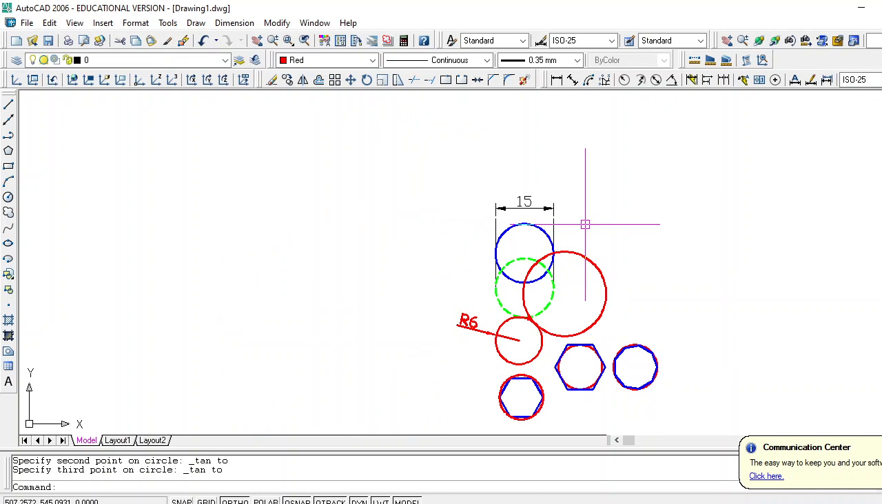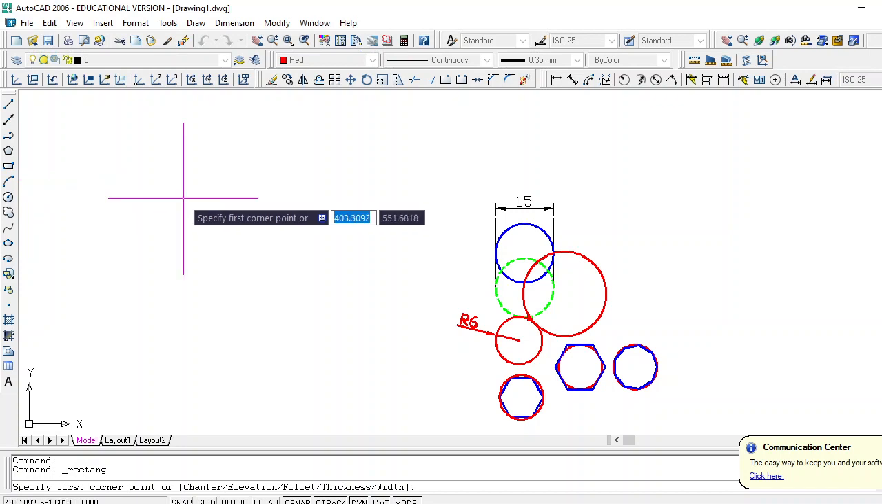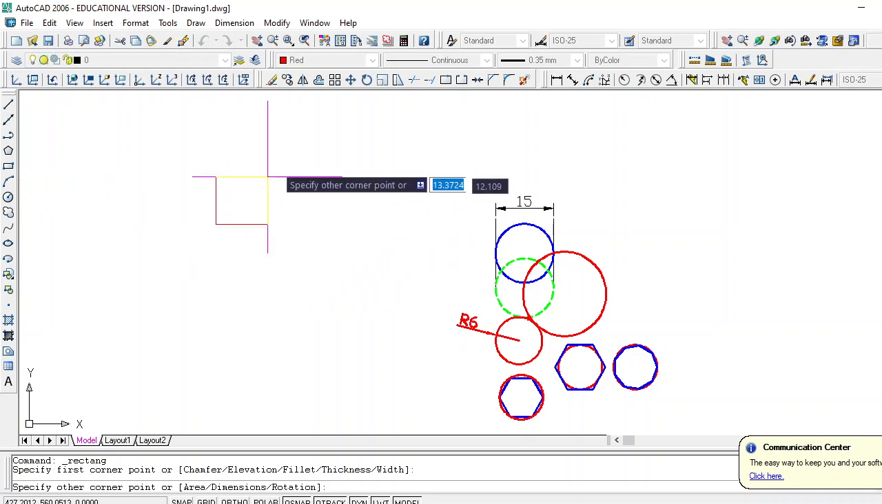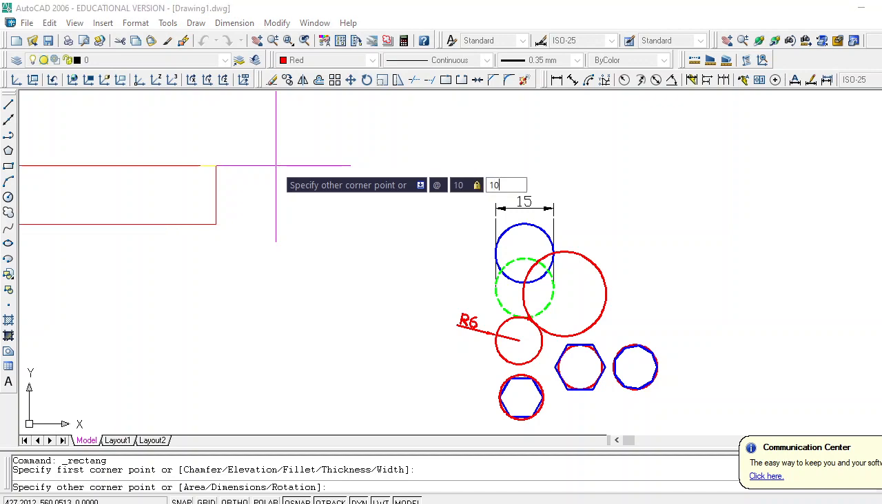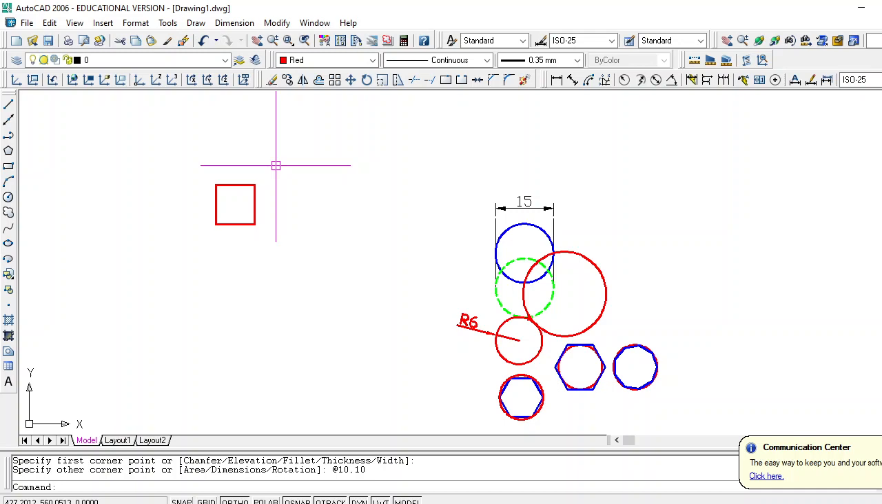Okay, now let us consider drawing an arc. Okay? But before that, para mas kita, let's say I have here a rectangle, shift 2, with dimensions 10 by 10. Again, okay?